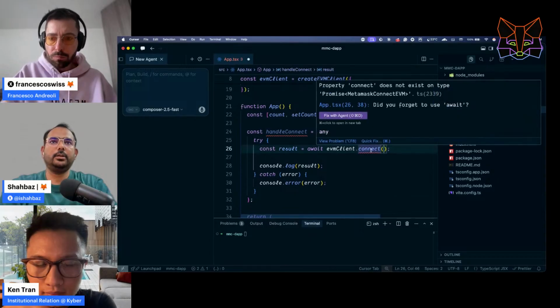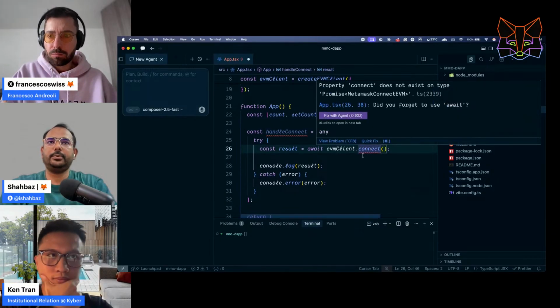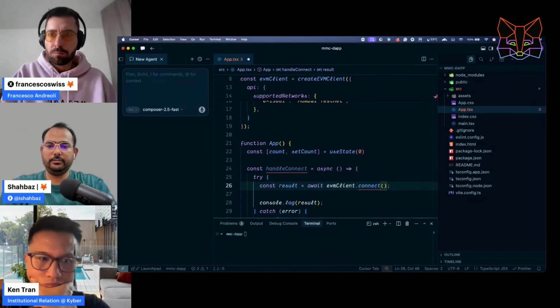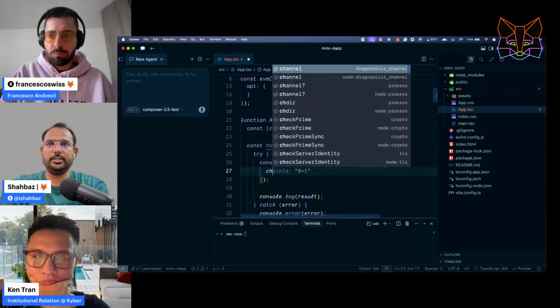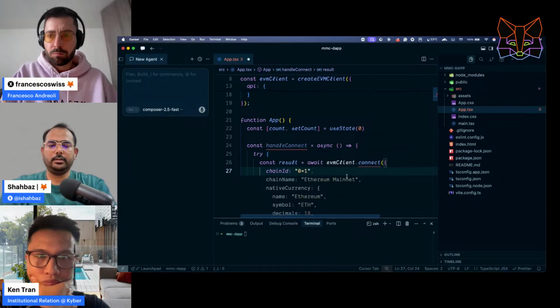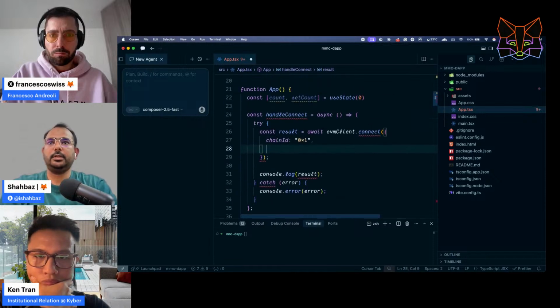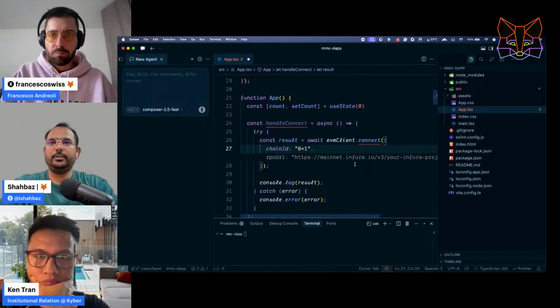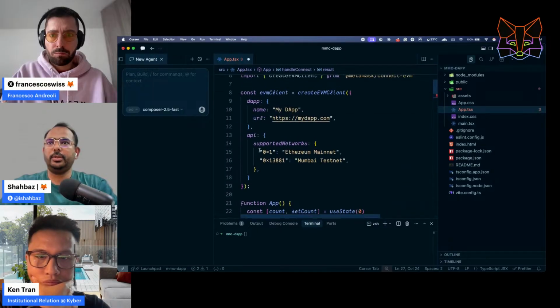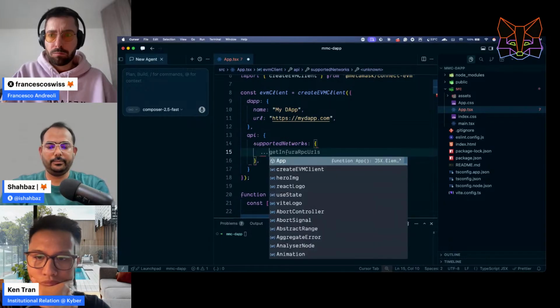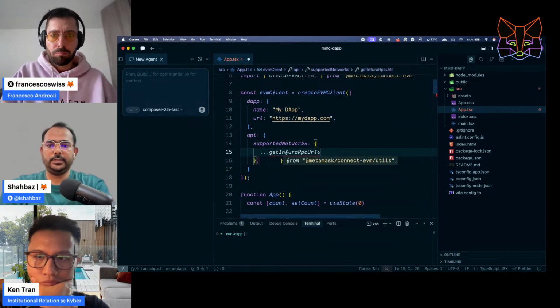What else? Connect does not exist on type. Okay, MetaMask Connect EVM. It shouldn't be like that. It is available, but let me see if we can pass the chain ID and see if it's working. It's not the end of the thing. Maybe the Infura one. Let me do the Infura one, getInfuraRpc, and call it. What else do we need to do?